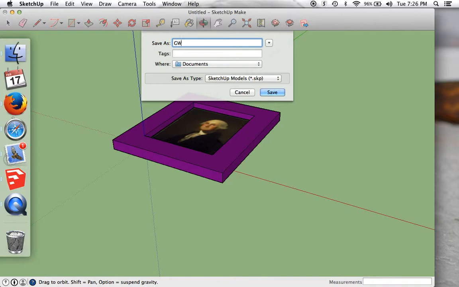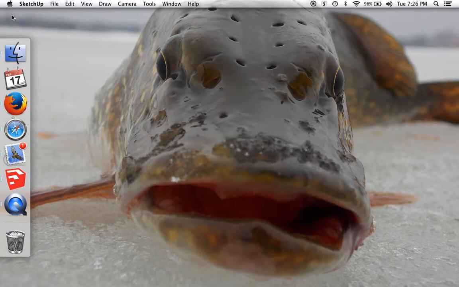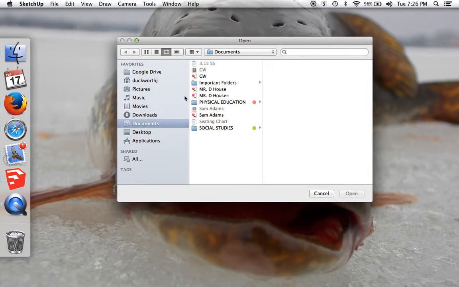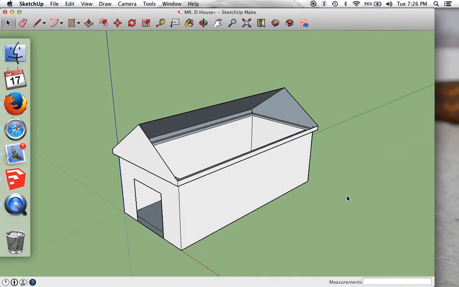We're just going to put GW again. Notice it's as a SketchUp model, and save. Once we've done that, we could go on and do that to all of our pictures and then be done, and you probably should do that. That would be the easiest way rather than one at a time. We can click out of that, and then we'll want to open our house up. I'll just bring up my house, and there it is.